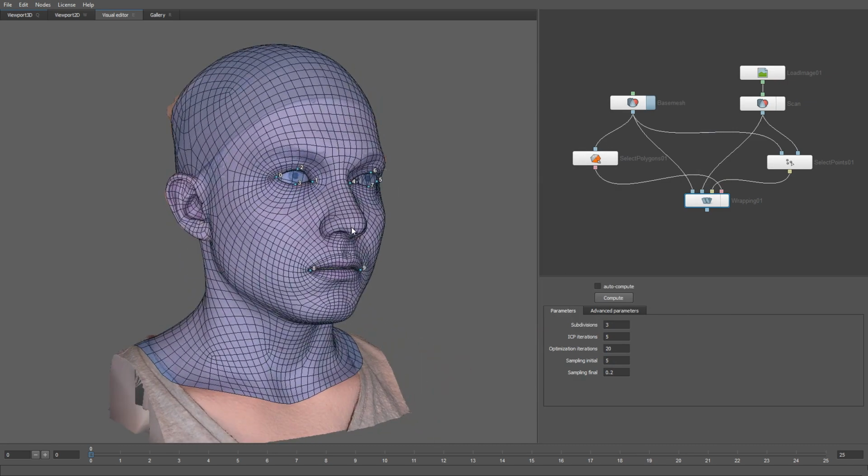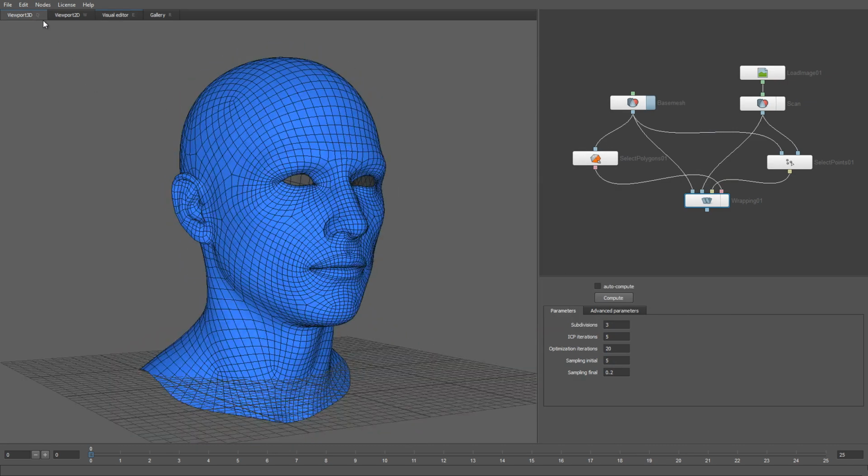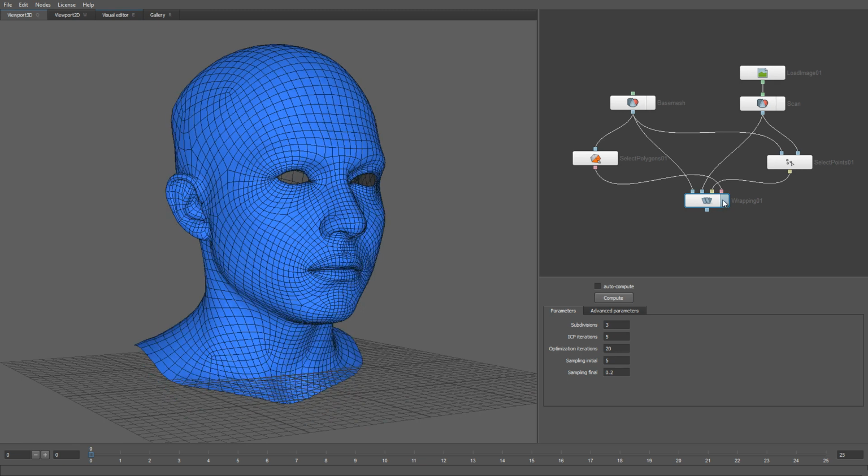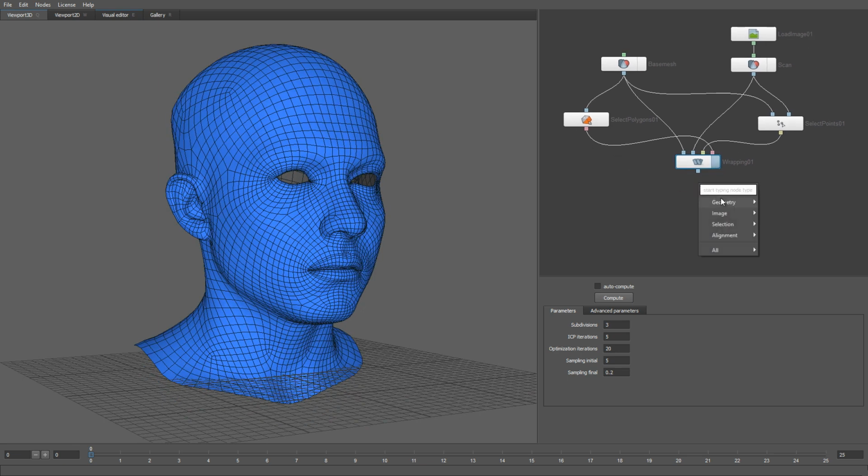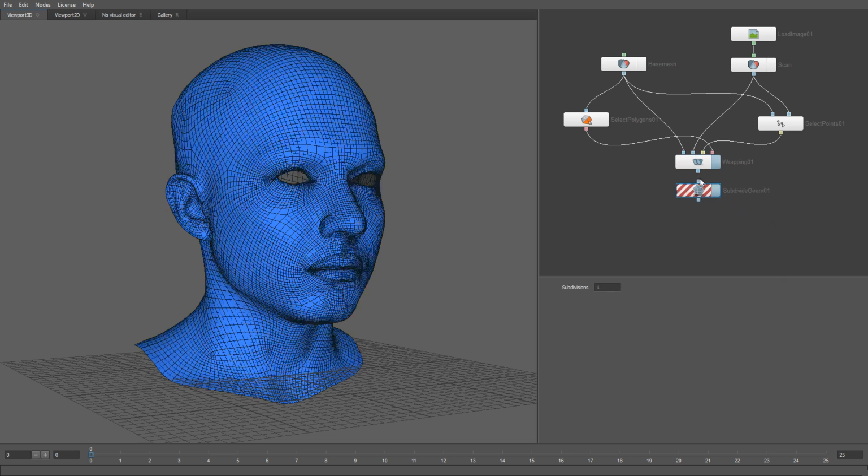We can go with this mesh, but for the purpose of this tutorial, I think it's better to increase the density of the mesh by using mesh subdivision. I click Tab and create a subdivide geom node. I think that the first subdivision should work okay. Now we can create another wrapping node and fit the subdivided mesh again.